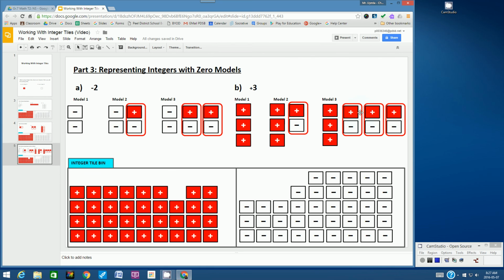Eventually we're going to move these zero models away and we're going to be left with 3 positive tiles. I don't want to get rid of them now because then this diagram will look exactly like model 1. We want to show 3 different models of the same integer.